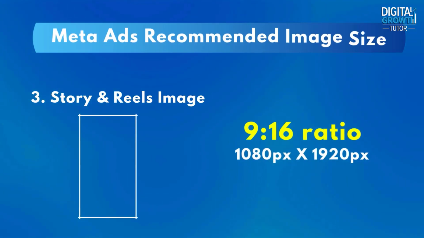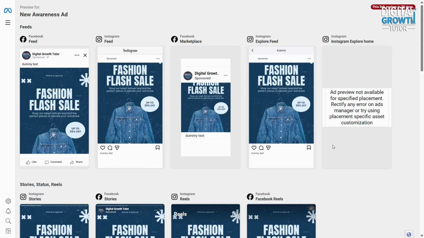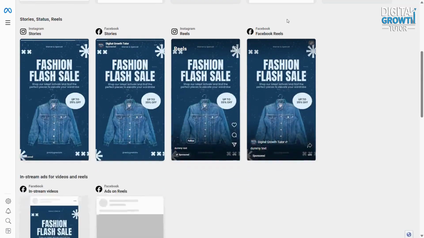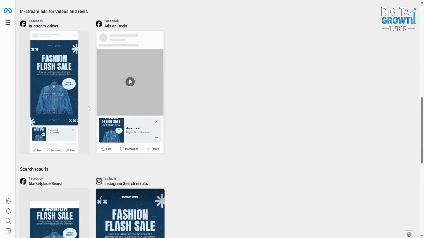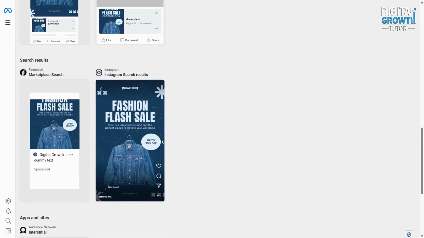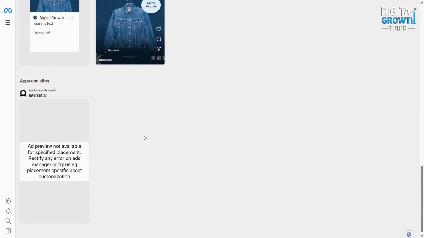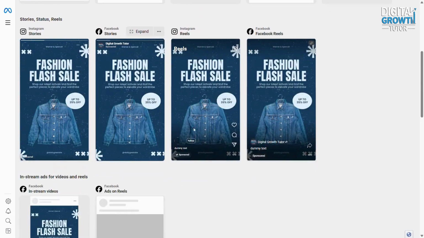Number 3, story and reels image, 9:16 ratio. Recommended size, 1080 by 1920 pixels. This is the full screen vertical format, perfect for Facebook stories, Instagram reels, and Facebook reels. If you're running video ads, this is the ideal size. For images, try to keep important text and visuals in the middle to avoid cropping.